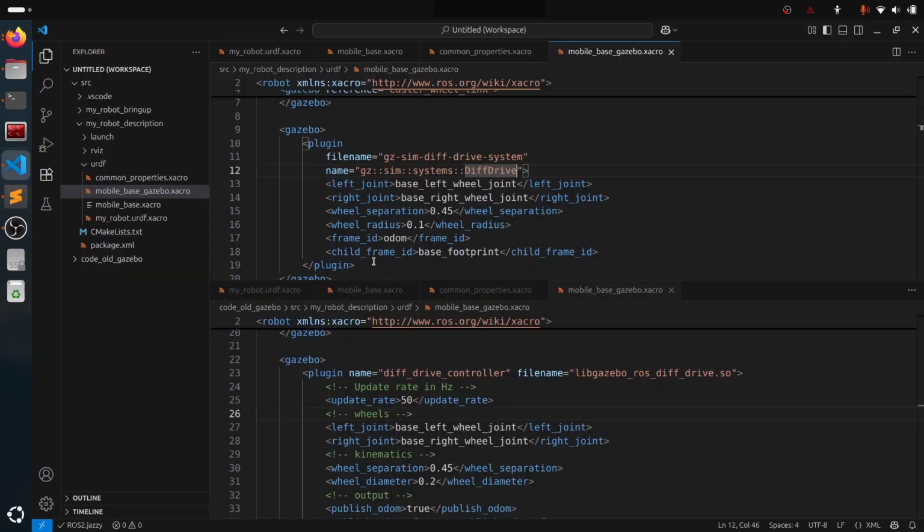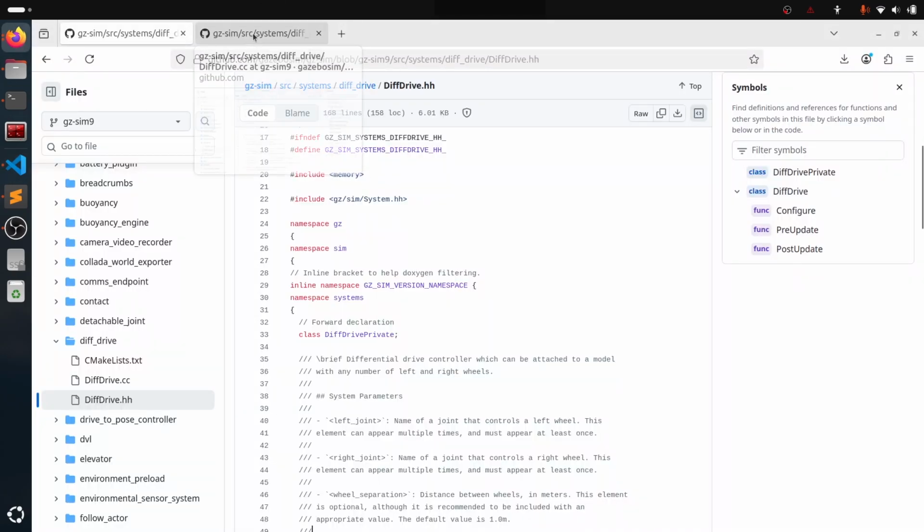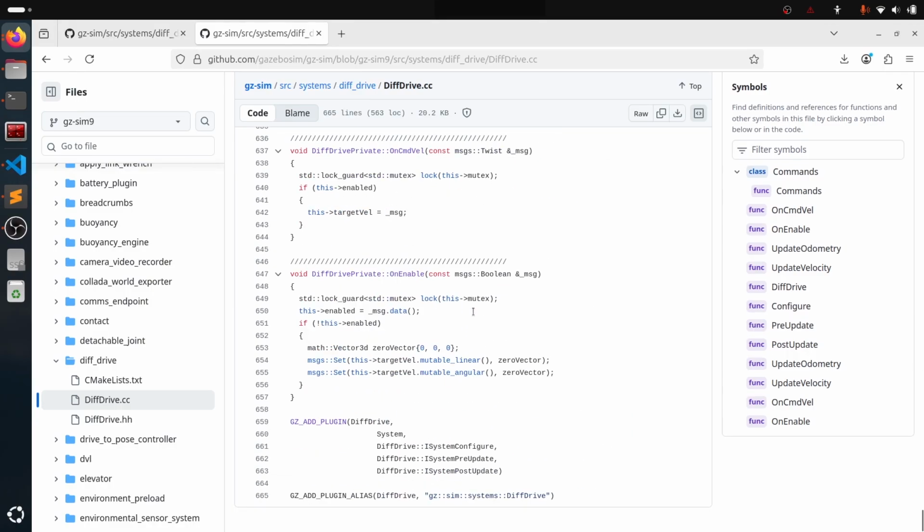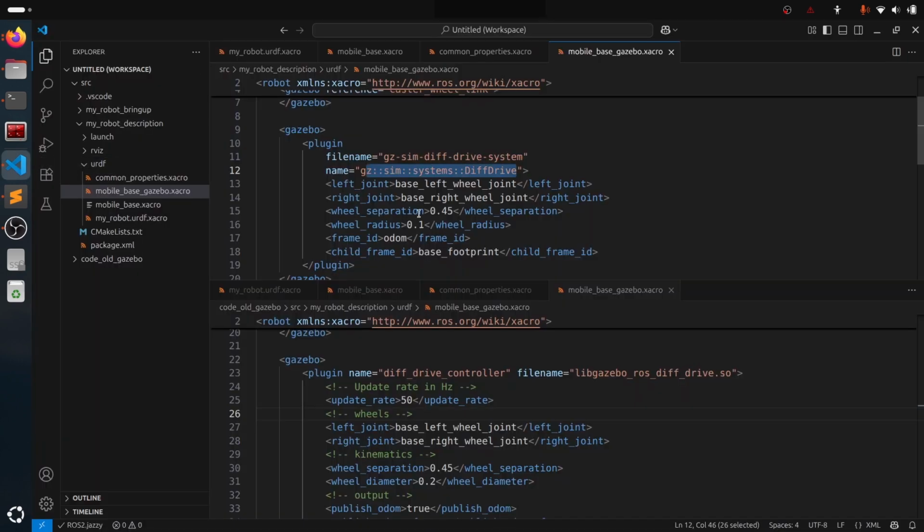And then, if I look back here, you see we have information first about the file name and the name. How do we know that? Well, for the name, if you go in the CC file, at the very end, you will see we have a macro here, and you see the name is this one. So you can take the name from the end of this file. So that's going to be the name, and then for the file name, you put gzsim, and then the name here, with dashes between the words, and then system.